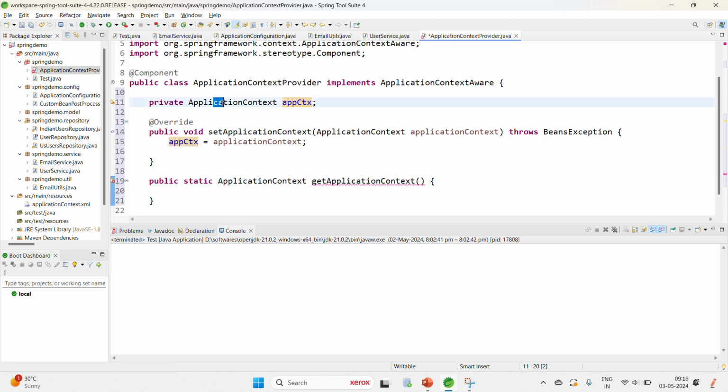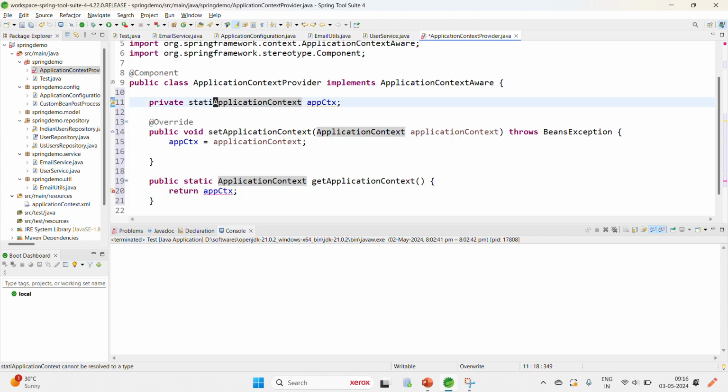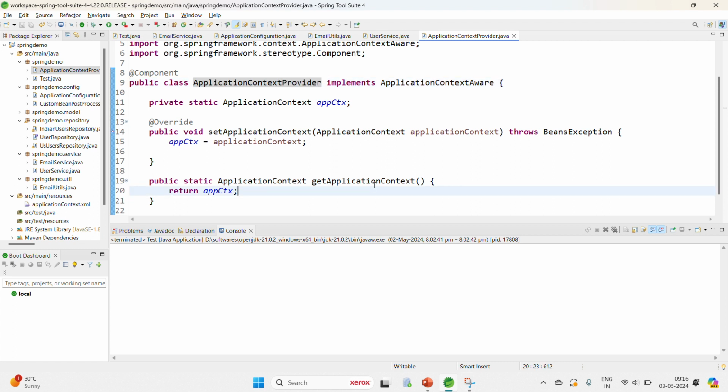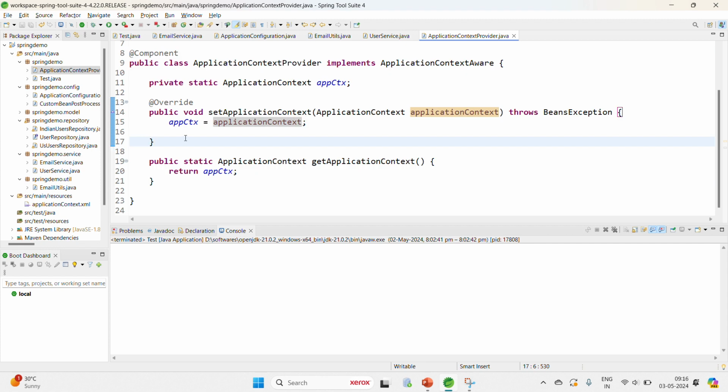But this is not a static variable, so this will give a compile time error, right? Static cannot reference non-static. So I have to make it static. See, now using the class name directly I can call this method, and it will definitely return this variable value, that is nothing but the application context. Beautiful, right? This is a pattern we have to follow. This is how we create an application context provider to get an application context.